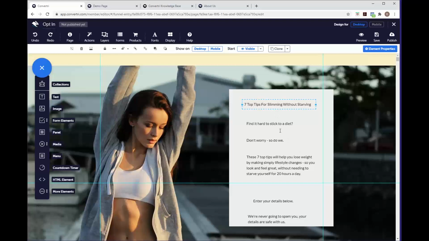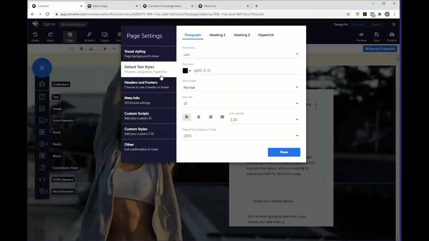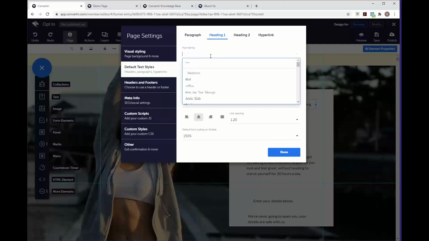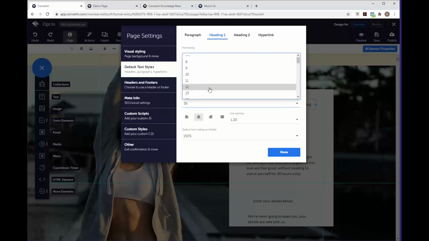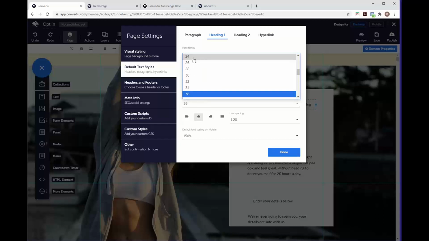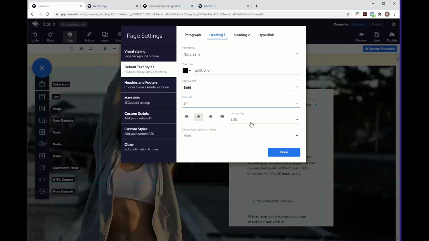And one thing we are going to want to set, other than our paragraph style, is our heading style. So this element here, as you can see, we want this to stand out a little bit from our main text. So again, we're going to go to Page, Default Text Styles, but this time we're going to select Heading 1. And here is where we're going to make some slight changes from our main body text. So we'll choose a font that stands out a little bit more. Noto Sans should be fine. And then we'll go to about 24. Keep the line spacing the same, that's fine. And we'll put that as done.